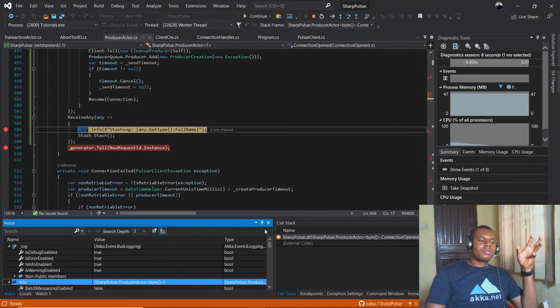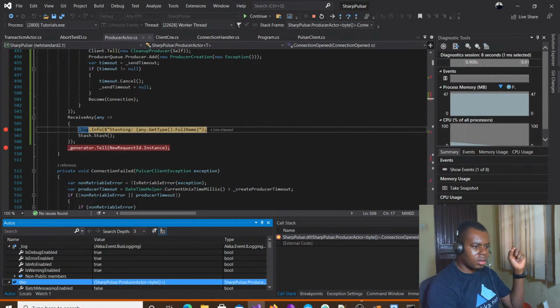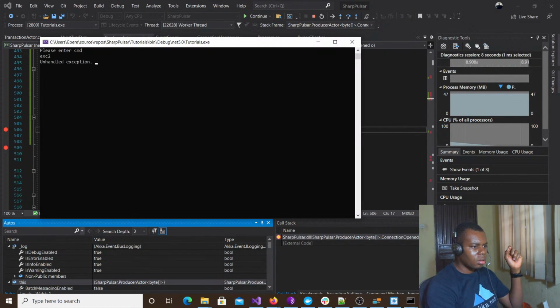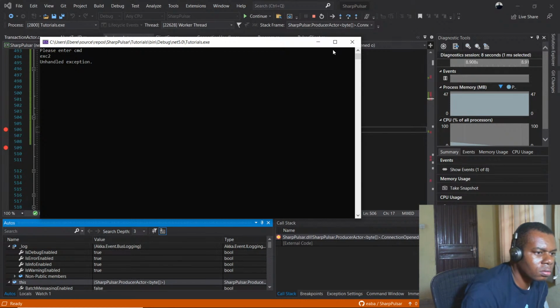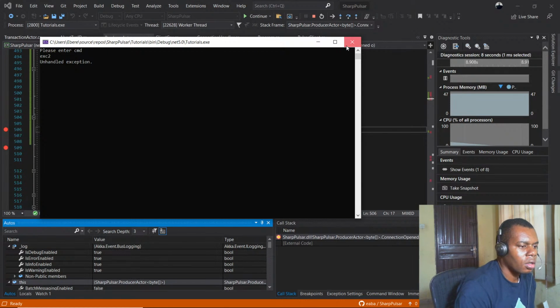So I've been able to propagate the error to the unhandled exception. How is that? Okay, that's another issue that I need to fix.